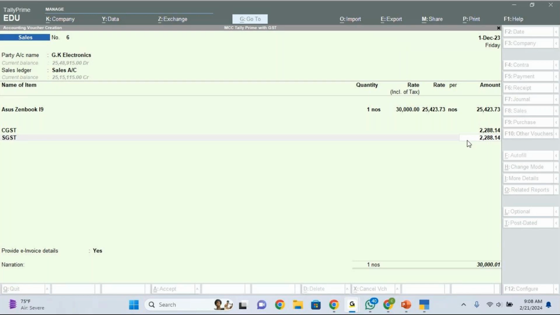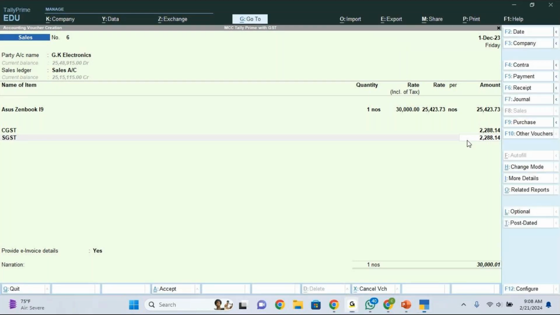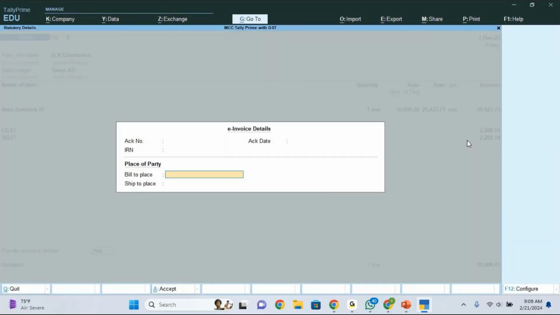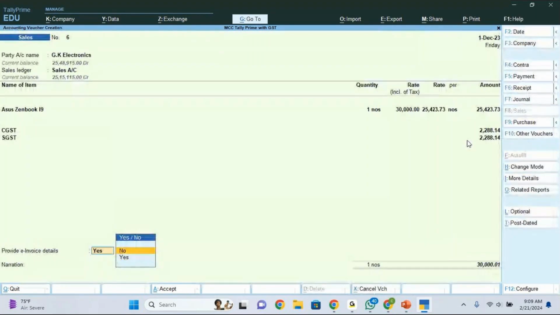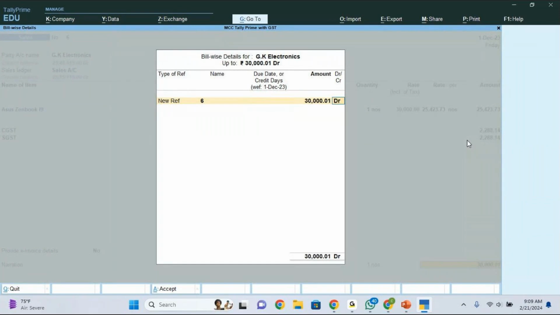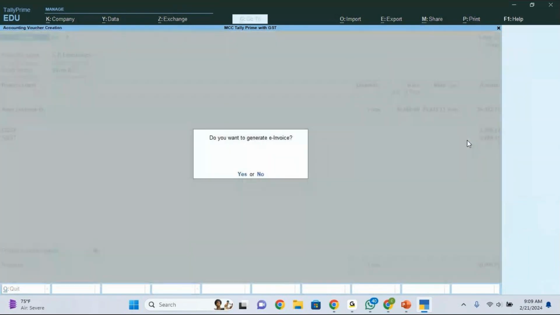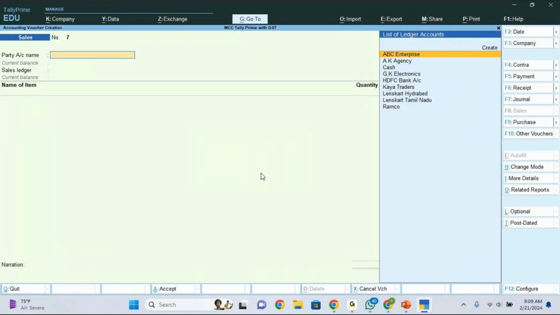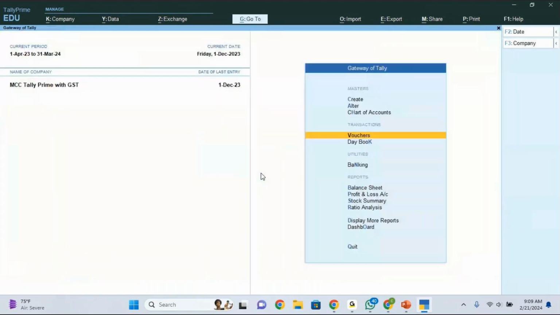Okay, so after that you can accept the transaction. I will not provide any e-way bill here. It is asking, do you want to generate e-invoice? As of now, I don't want to, so I'll press no. So this is how you can record your sales inclusive of tax.